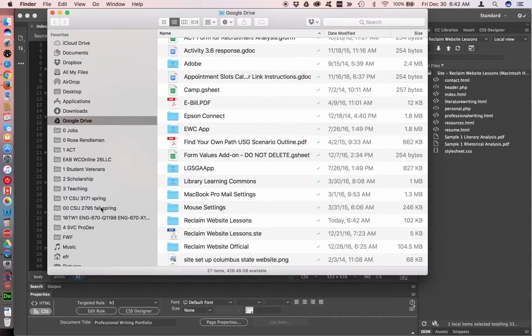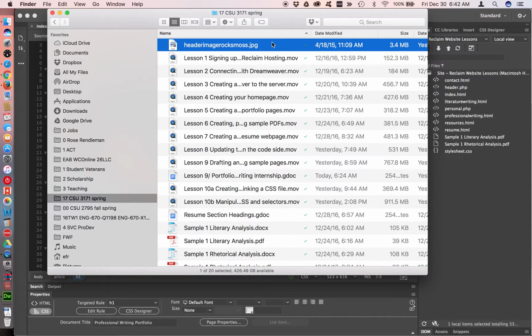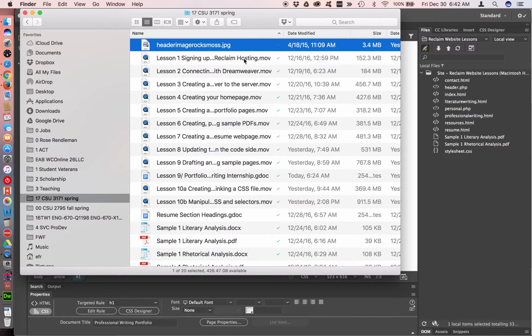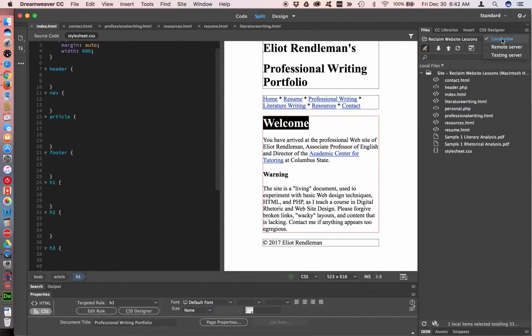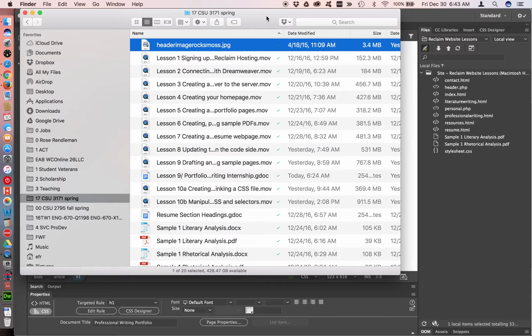Navigate to your image. I happen to have it in a folder for this course. My image is header image rocks moss. Just as we did with the PDF files, I'm going to drag and drop it into the local view. So make sure in Dreamweaver you're under Files, Local View. Go back to Finder. This may take me a couple tries, but you can drag and drop, hold down, let's try this.